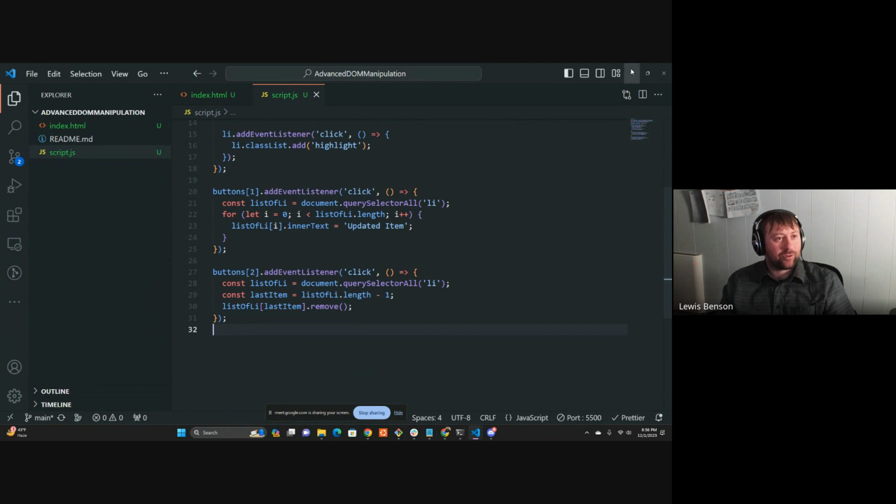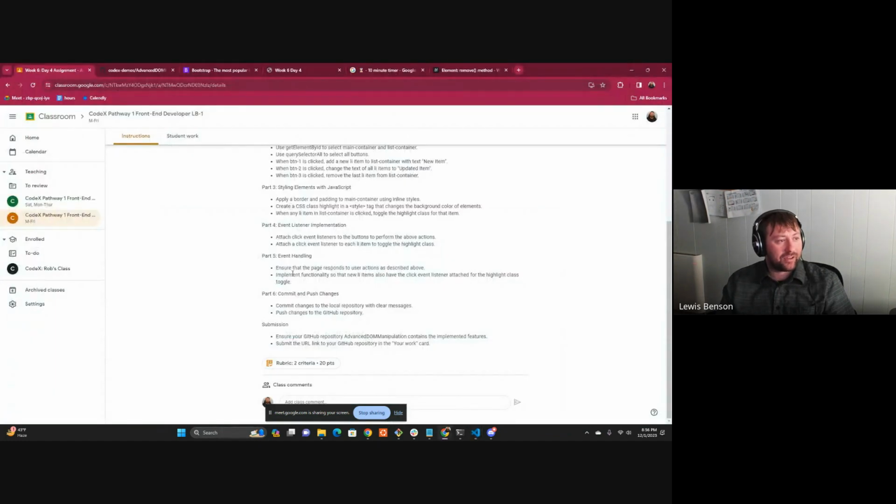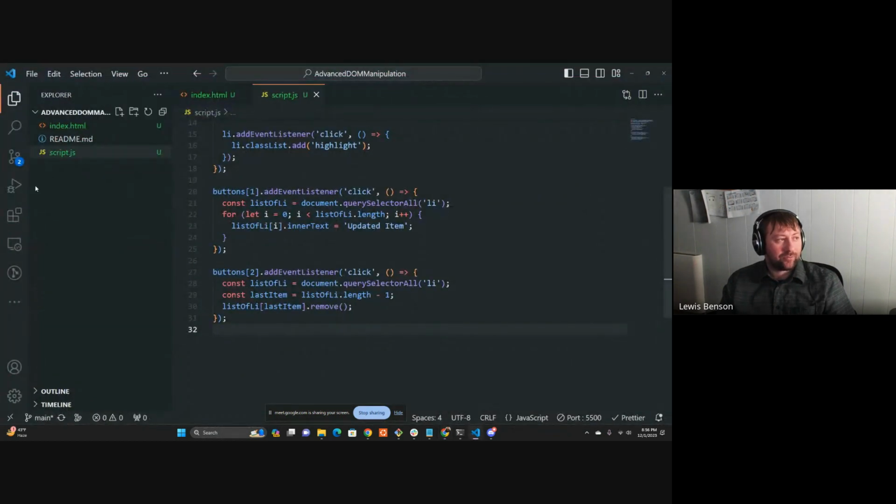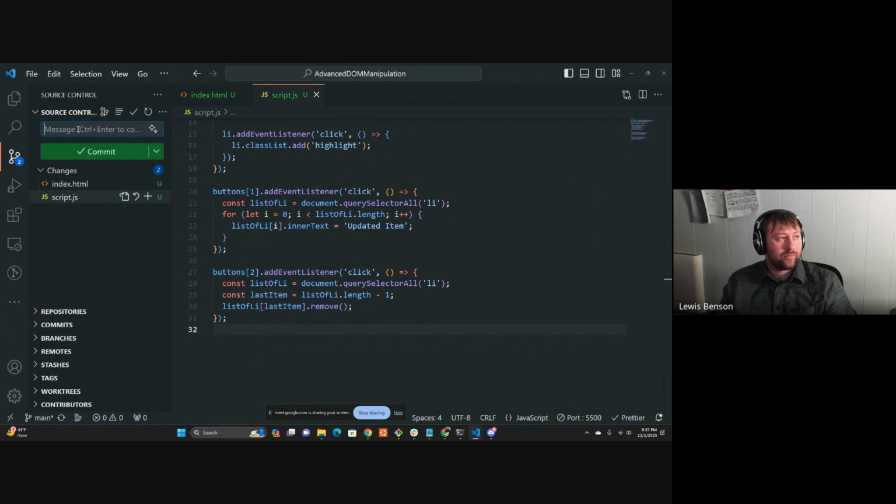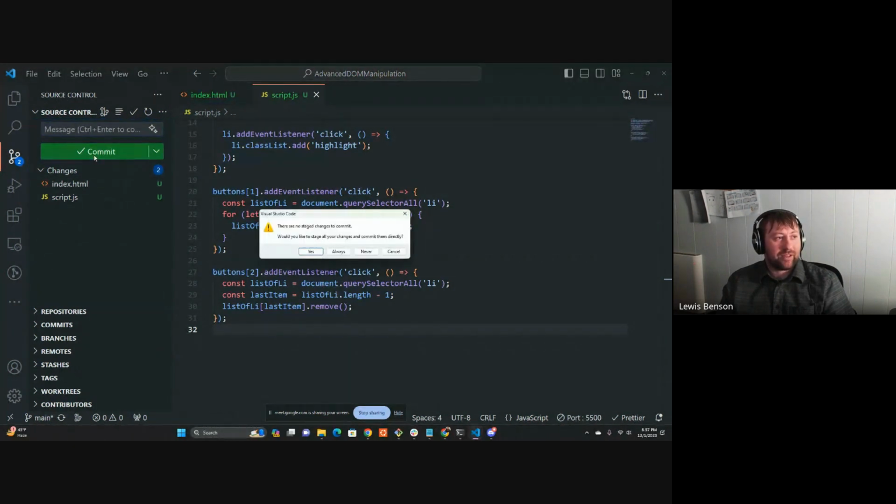Okay, so this lab looks to be complete. I believe we have all of the functionalities working. So I'm going to go ahead and ACP this so that it's ready for submission. And I'm going to do that through the source control. And this time, I'm just going to press the commit button. I'm not going to click stage. I'm not going to put a message in here. I'm just going to press commit.